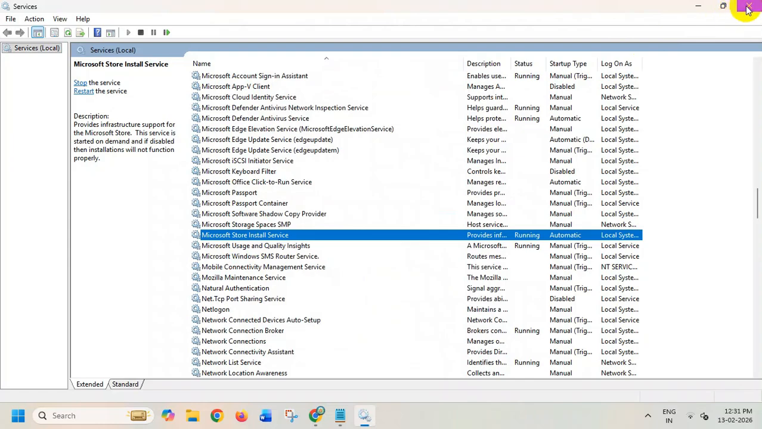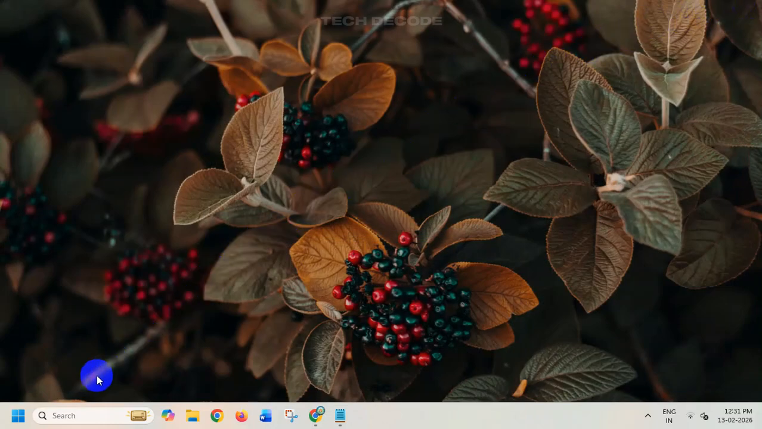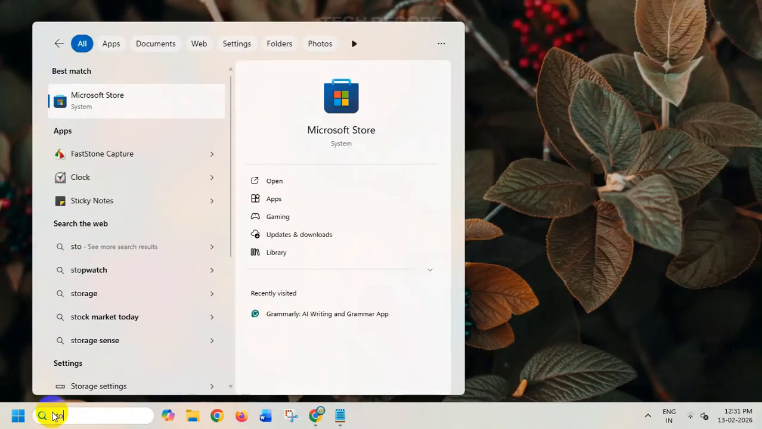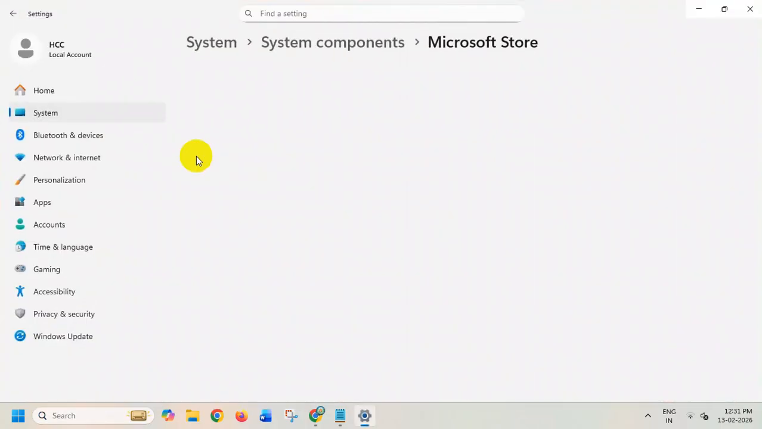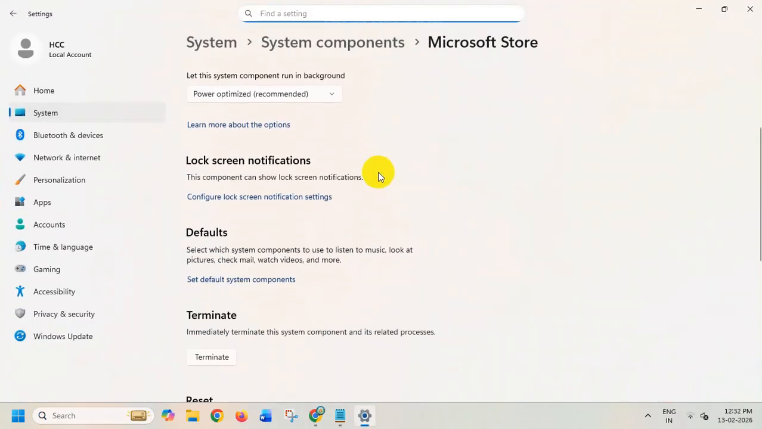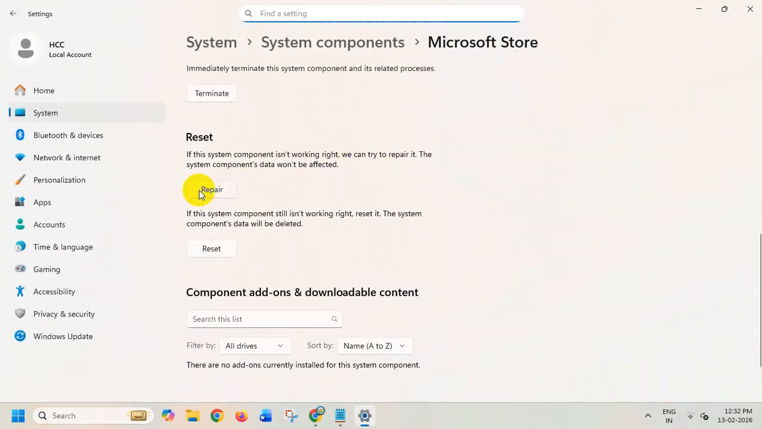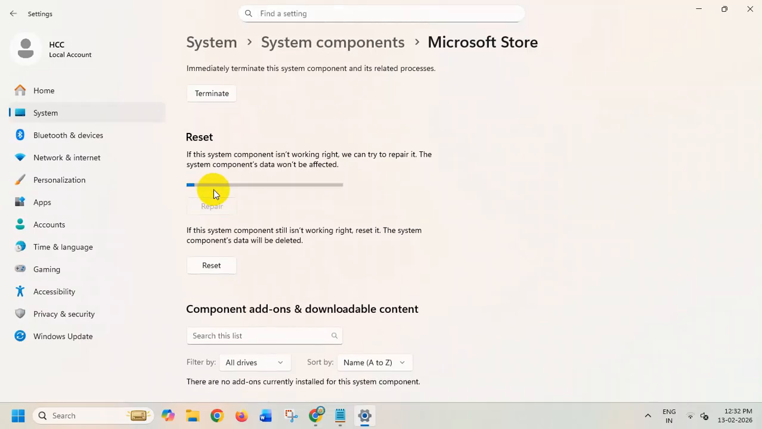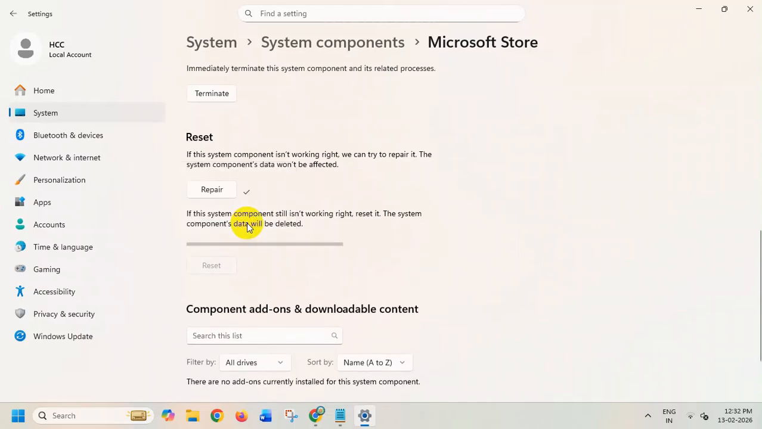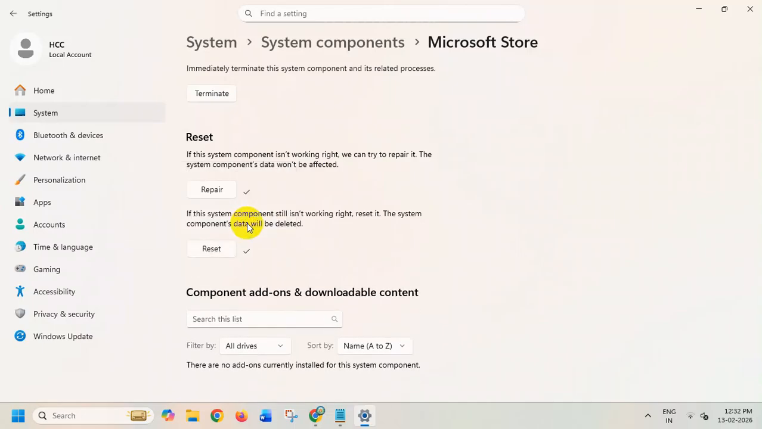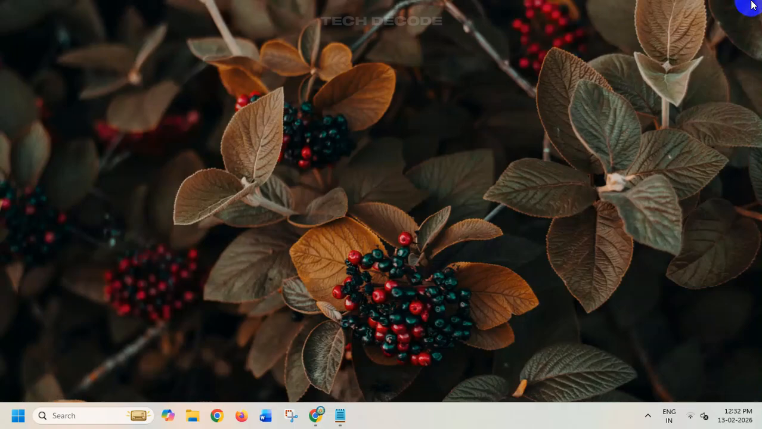Now close the services window. Search for Microsoft Store. Right click over it and click on App Settings. From here, perform a repair and then a reset. Once done, close the settings window.